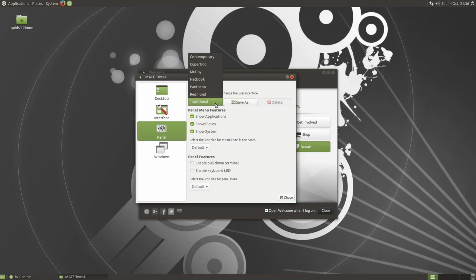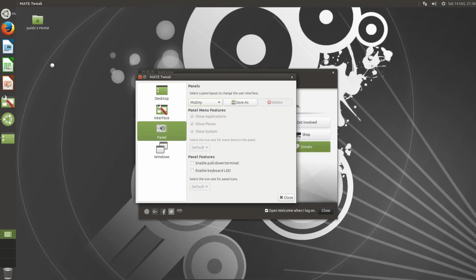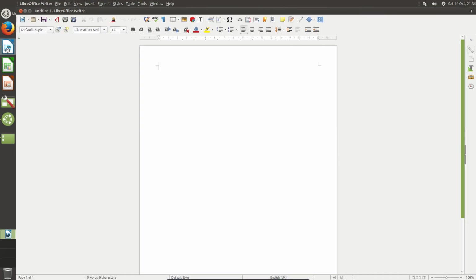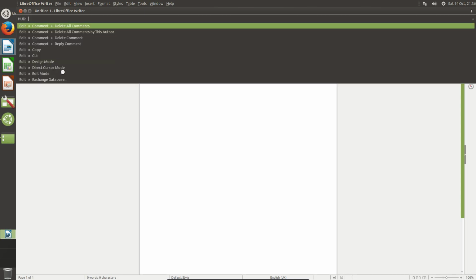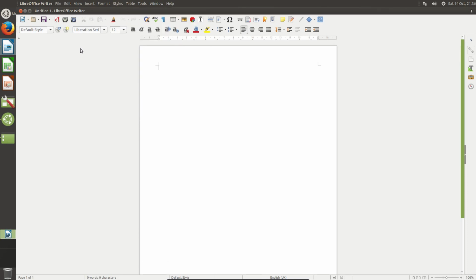The panel, which we have a few different styles available. I'm going to go straight for the Mutiny, which is the Unity-like interface, where if I open up an application, we have such beautiful features as the heads-up display and a global menu. So why did I jump straight to that? Well, Ubuntu itself is no longer using the Unity desktop, so the Mutiny desktop in Ubuntu MATE provides about the best experience you can get to replicate the Unity desktop.